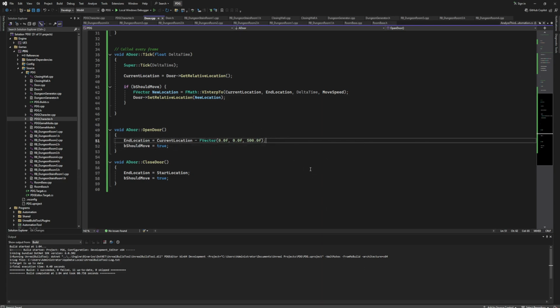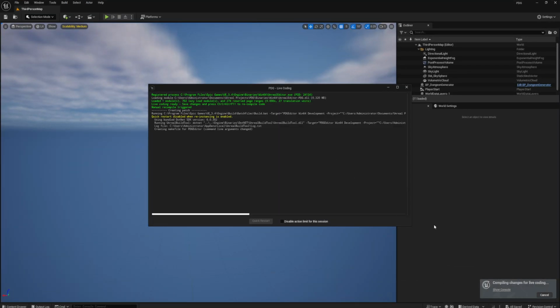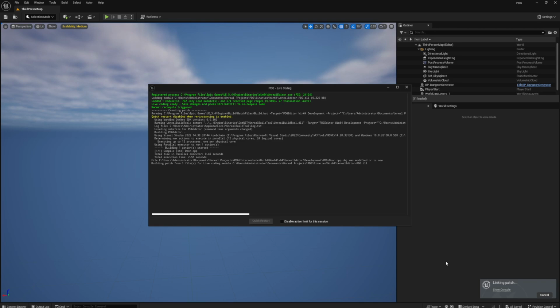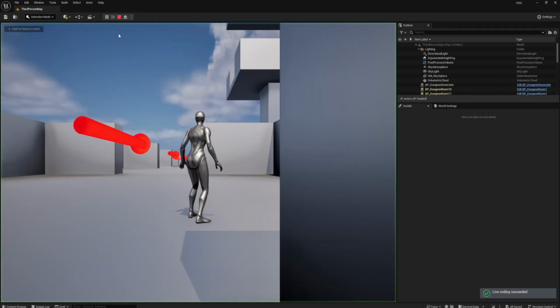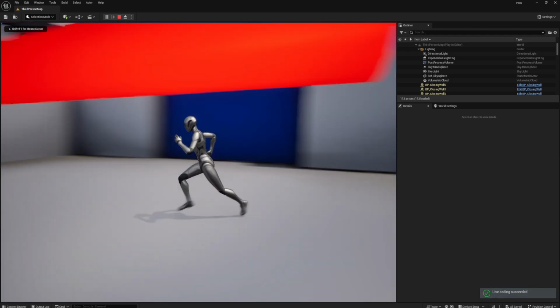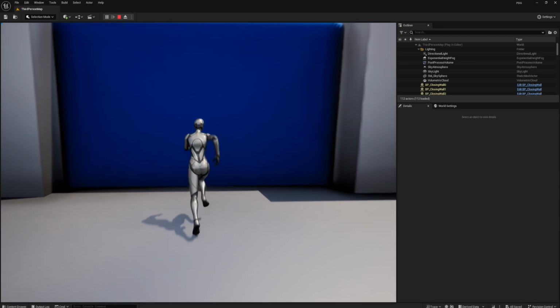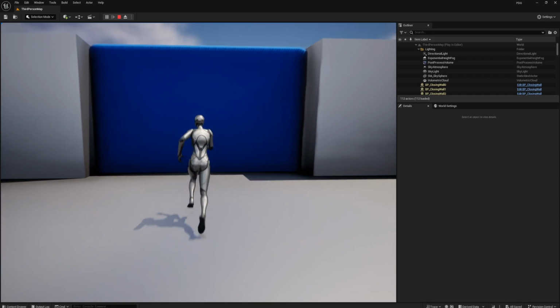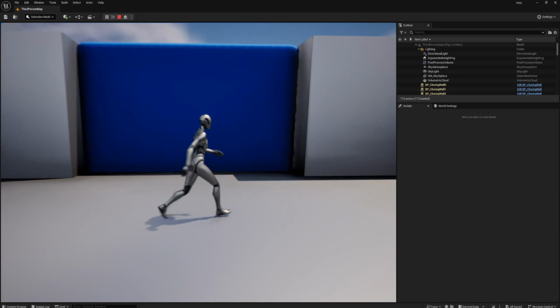Okay, so don't forget to save it by clicking Ctrl plus S. Now I'm going to compile my code by clicking on this icon right here for live coding. Okay, so there are not any errors. If I now begin the simulation and test it out, you will see that we are opening and closing our doors. So that's actually a great thing that we have done.